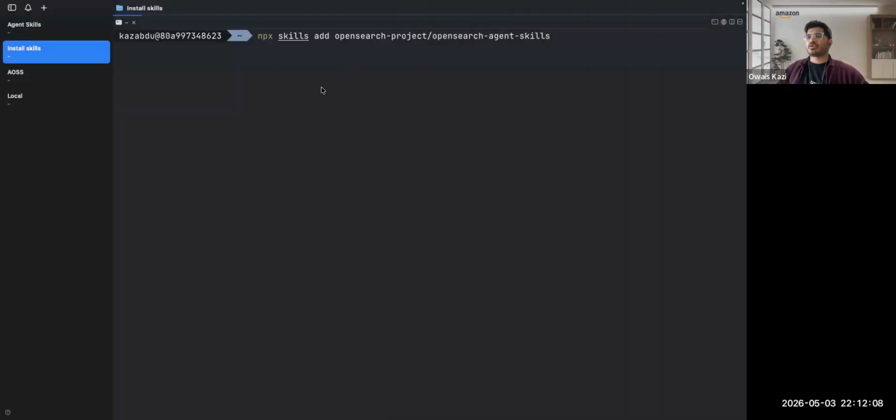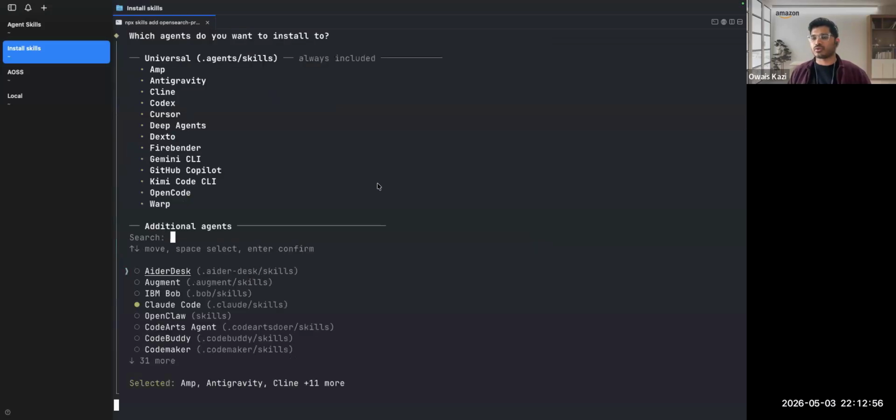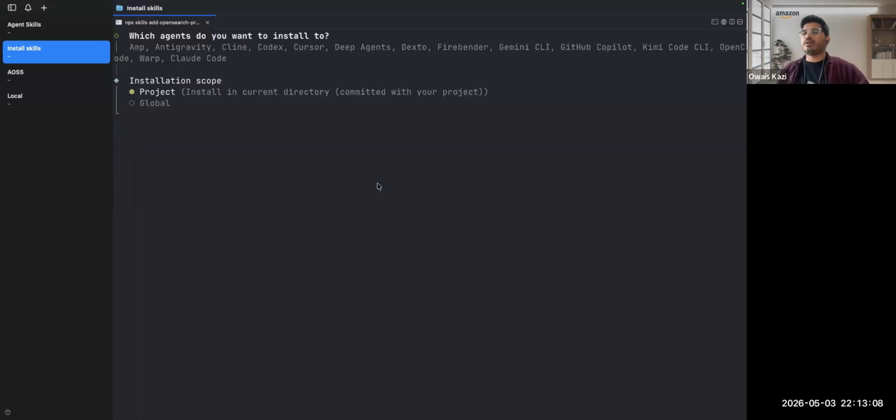Sure. Agent skills can be installed using npx. This is the same OpenSearch agent skills GitHub repo which I just shared. So I will install it using the npx command. Now the skill is installing. We have to select OpenSearch skills because that is the one we are installing. It is asking what additional agent you prefer, and we can select Claude Code. And then it is asking about the installation scope, whether you want to install project-based or global. I want OpenSearch skills globally, so I'll install it that way.